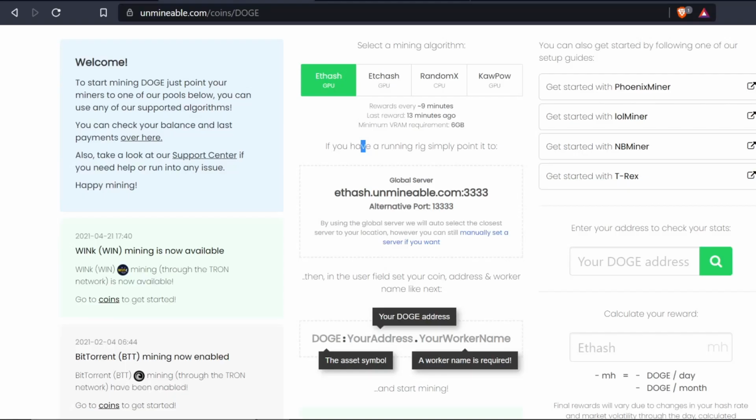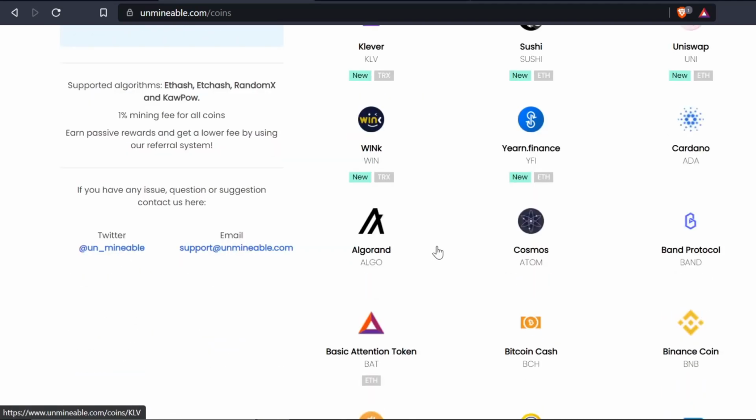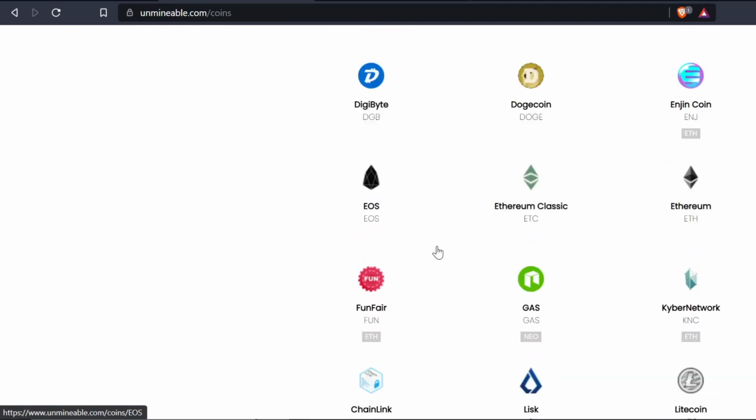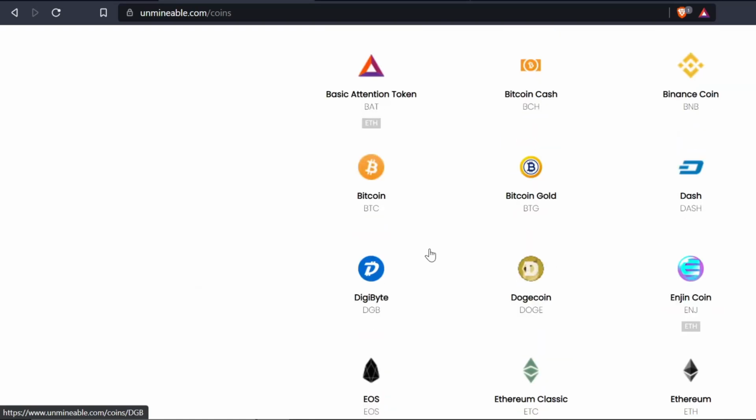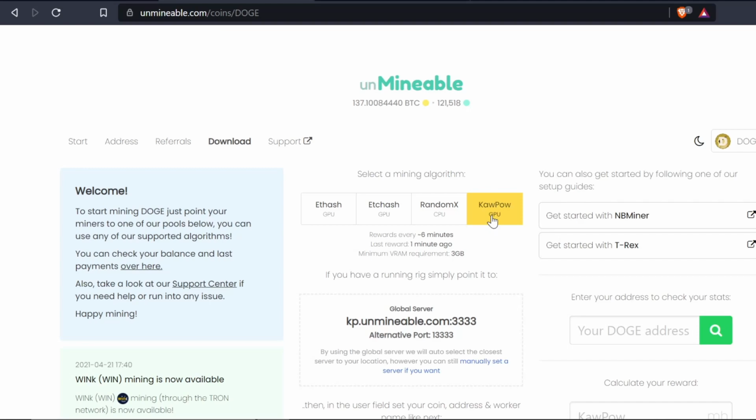Now you can choose your own coin. If you go to unmineable.com here, you can choose any of these coins and apply the same method as long as you have a wallet address. So today I'm going to do Dogecoin. It's right here. Now the way that this works is this is the pool address, and when you put this in, it says to unmineable.com, I want to mine ETH hash. ETH hash is Ethereum. You also have the option of Ethereum Classic, Monero, or Kapow, which is Raven.